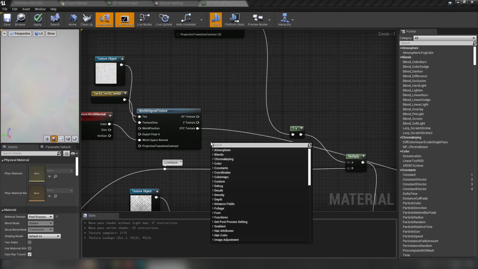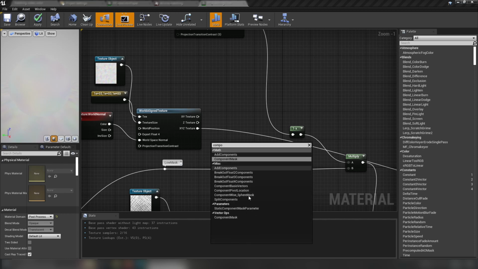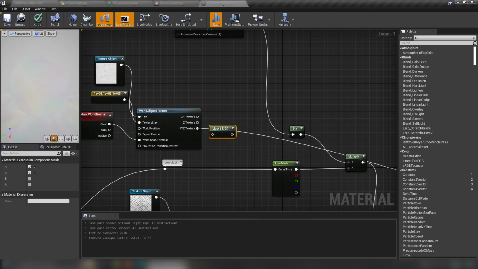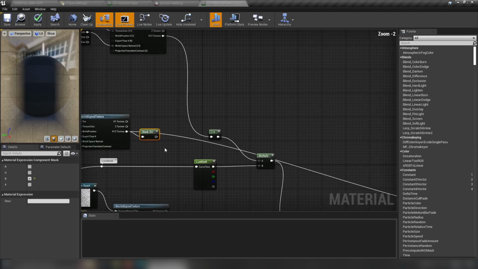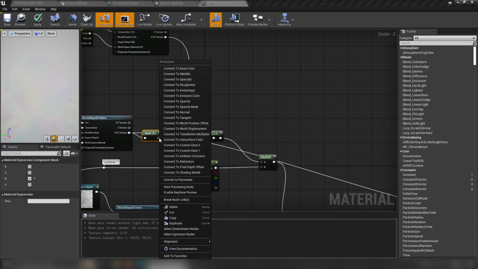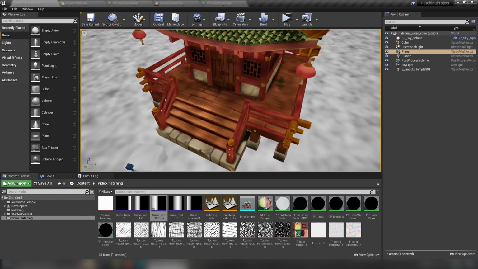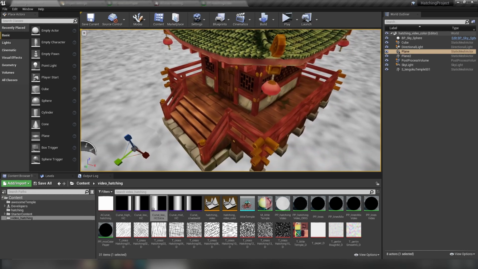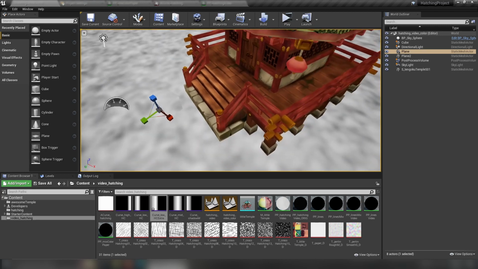This is the third thing. And second, I want a black and white, so I'm going to do a component mask. Great. And I'm just going to use, let's say, the Z channel, because why not? And connect this one to emissive color. Let's have a look. Yeah, that looks better.